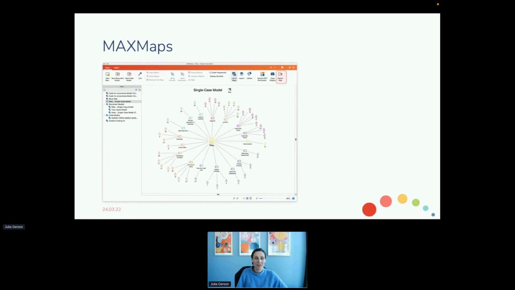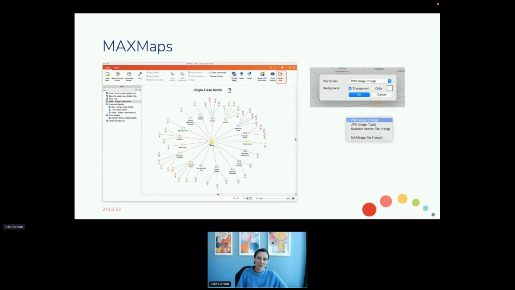But again, it has an export map icon here on the top right corner. And if I click on it, I can select which file format to export it to. I have PNG, JPEG, but then I also have a scalable vector file that I can just blow really big for posters and so on. You can choose if you want to have a background color or not and export it.